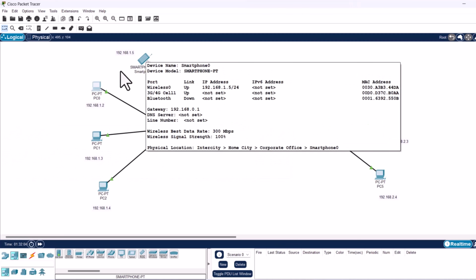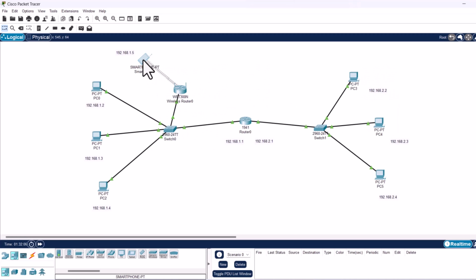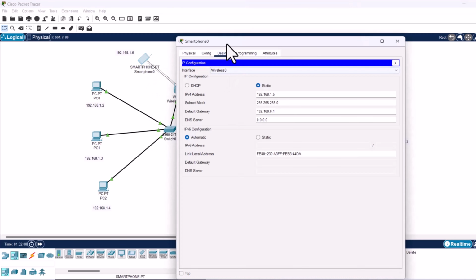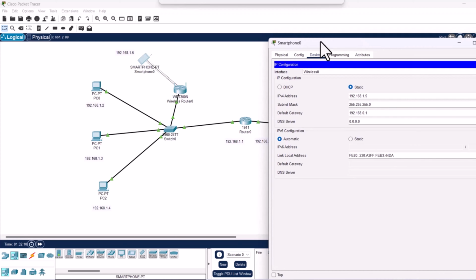So let's click again on the smartphone. Let's click into IP configuration and have a look at what gateway it has. As you can see, currently its default gateway, which was assigned automatically when it was using DHCP, is 192.168.0.1. So it is not communicating with this router.